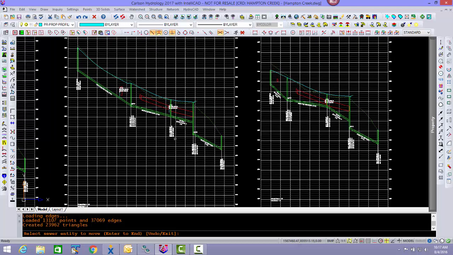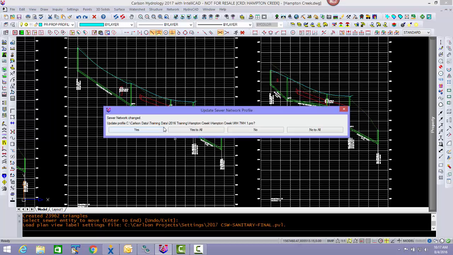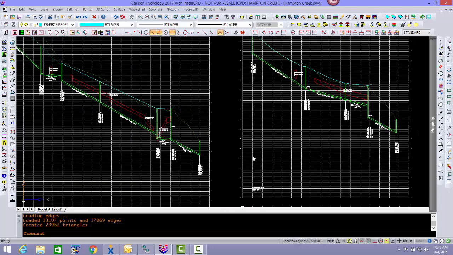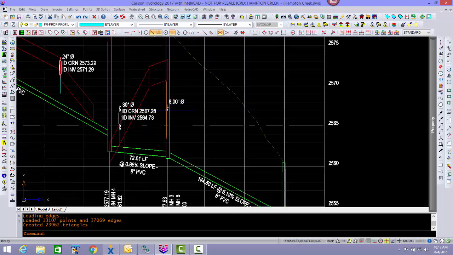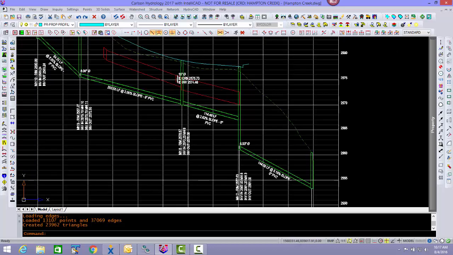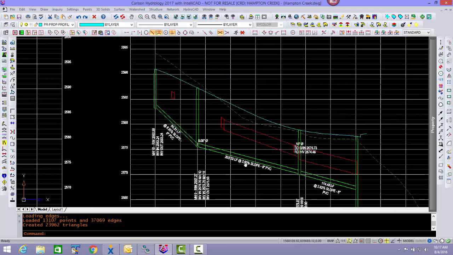Select sewer entity to move or enter to exit. We'll just hit enter and let the program redraw. Now, if we go back over to our previous profile, you see how this one modified because I changed that right there? It's almost the exact same image, except we got one different upstream manhole here. But you can see that this pipe, the circle, moved up a little bit. Okay? So now let's go back over here and look at this guy.